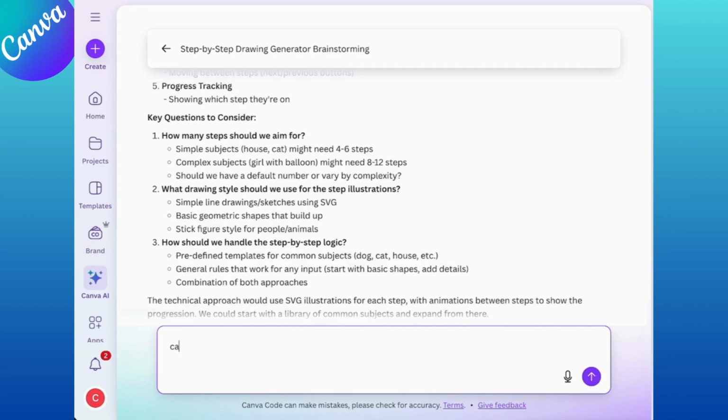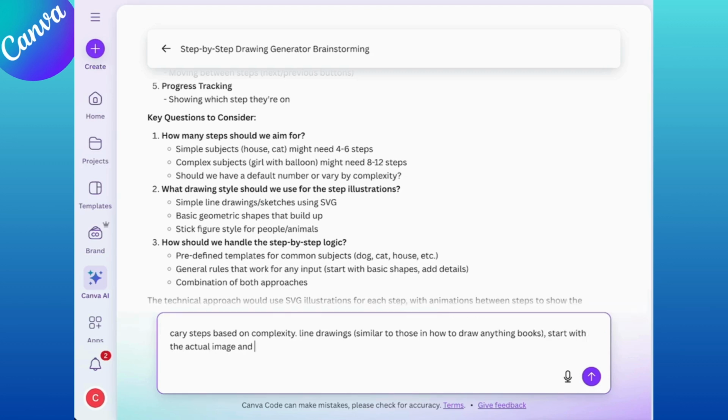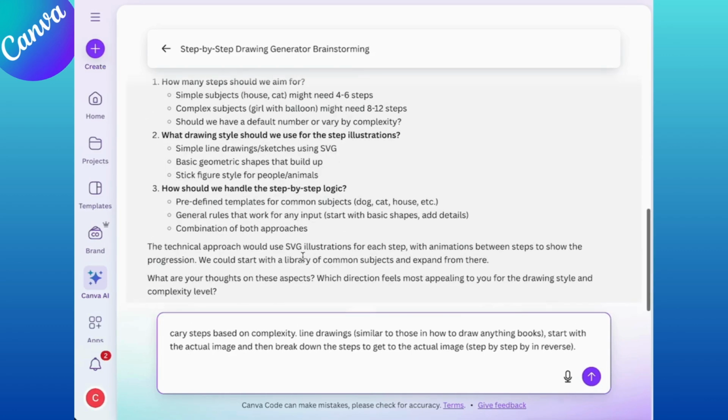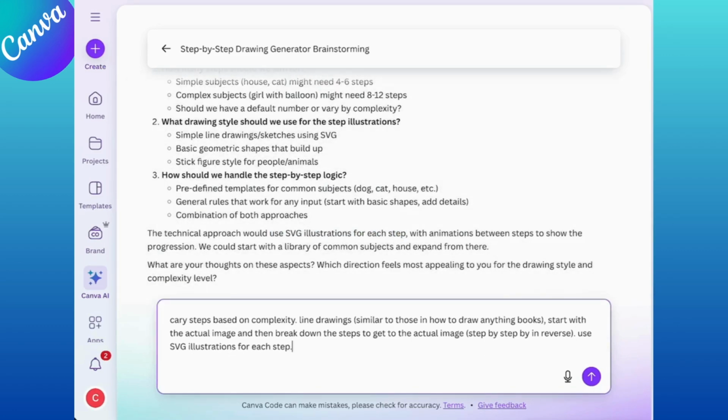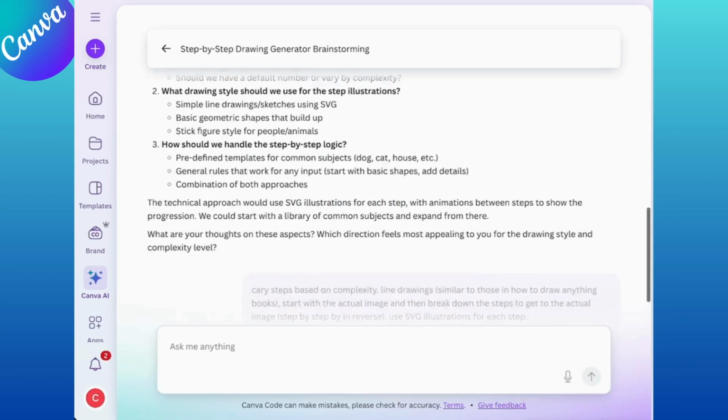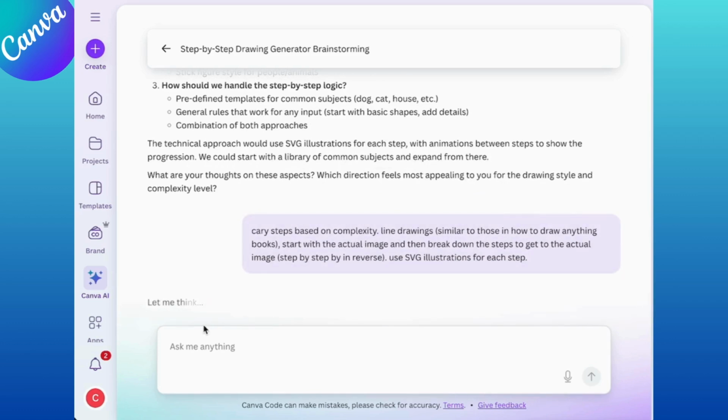Okay, so I decided to give it some answers. It is asking me a lot of questions. So I said maybe just vary the steps based on the complexity of the image, instead of, like, for simple subjects, 4 to 6 steps. I don't know if it will work. So you have to decide based on the complexity. And it should be similar to those in the How to Draw Anything book. Start with the actual image and then break it down into steps to get the actual image. So it has to be reverse engineering. And we need to use SVG illustrations and stuff like that.